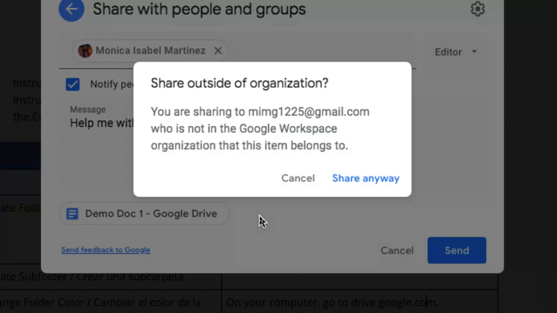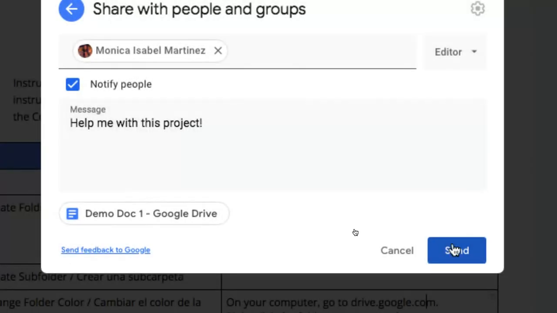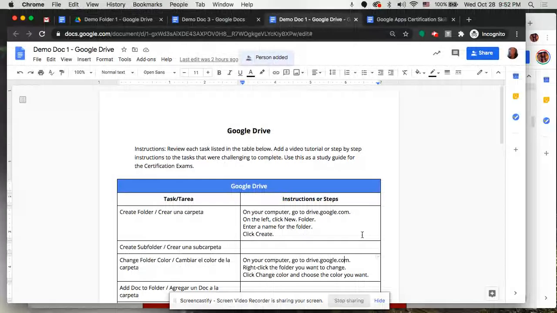In other words, it's not an account within your school. And you need to then decide, oh no, oops, I didn't mean to do that. You cancel, or you of course say share anyway, like I would in this example, because I do want to share it, and then click on send, and that item will now be sent to that person.